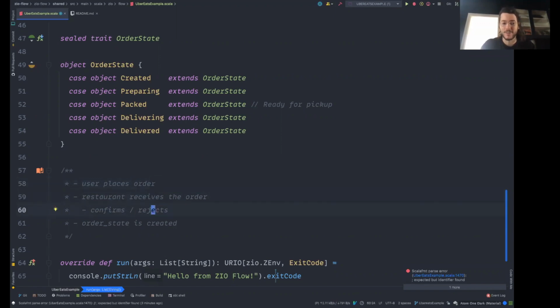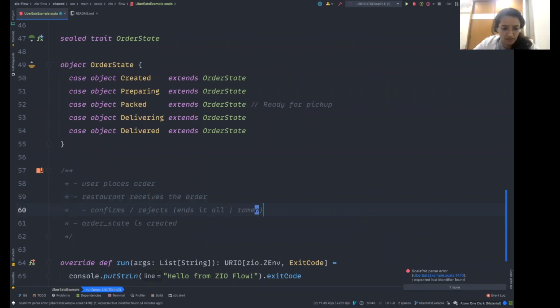I'm guessing if it's rejected, we kind of just stop. The user is sad. The user eats ramen at home. But if it's confirmed, then we get to continue along. So it's almost like if this were a for comprehension, this would be a blocking step. There's some sequentialization here, sequencing of events. Okay, but if say we get back a successful response, they confirm it, then the order state is created, and we move along. Rejects, ends it all. It's all over. And I think this is where the user interaction ends. After this, they are probably just looking at their app to see where their order is.